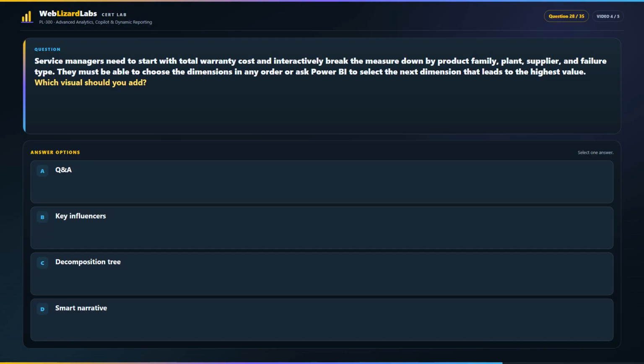Service managers need to start with total warranty cost and interactively break the measure down by product family, plant, supplier, and failure type. They must be able to choose the dimensions in any order or ask Power BI to select the next dimension that leads to the highest value. Which visual should you add?